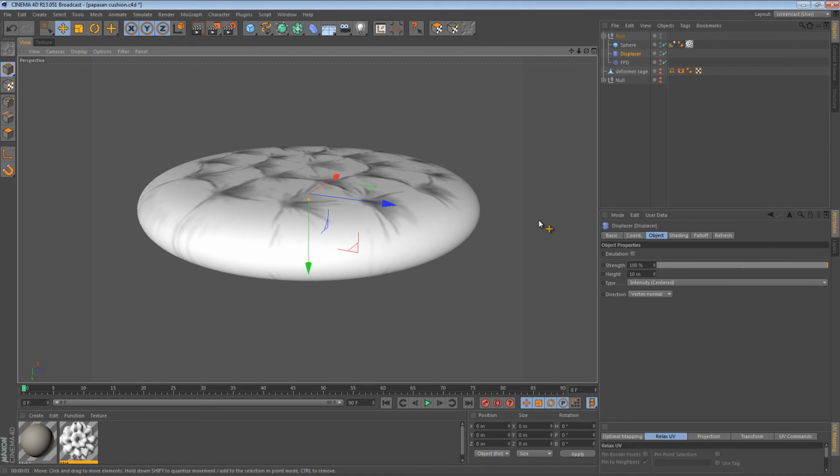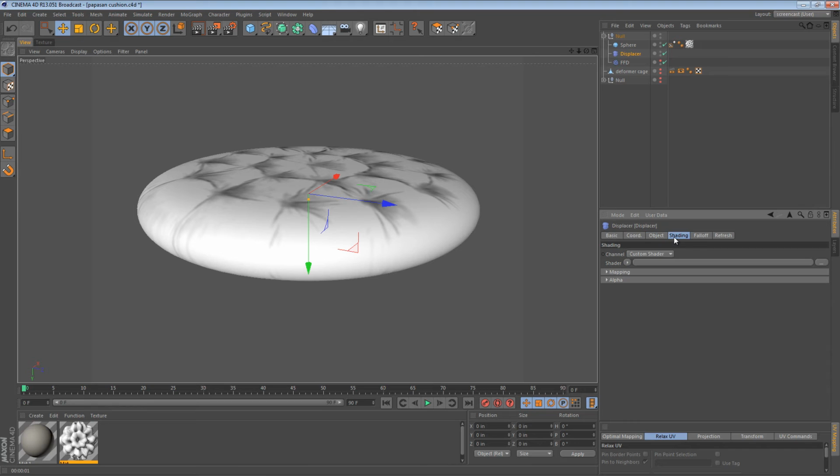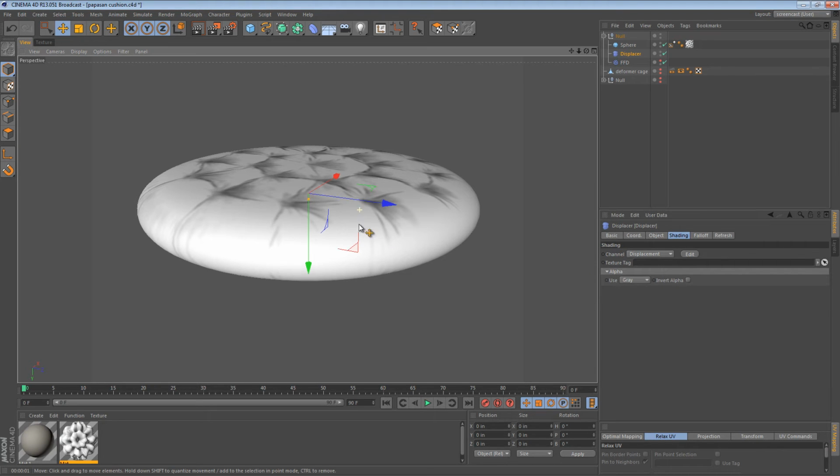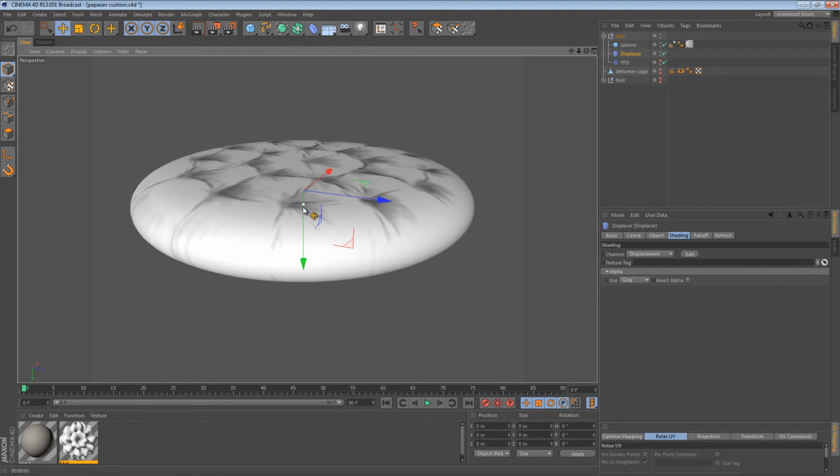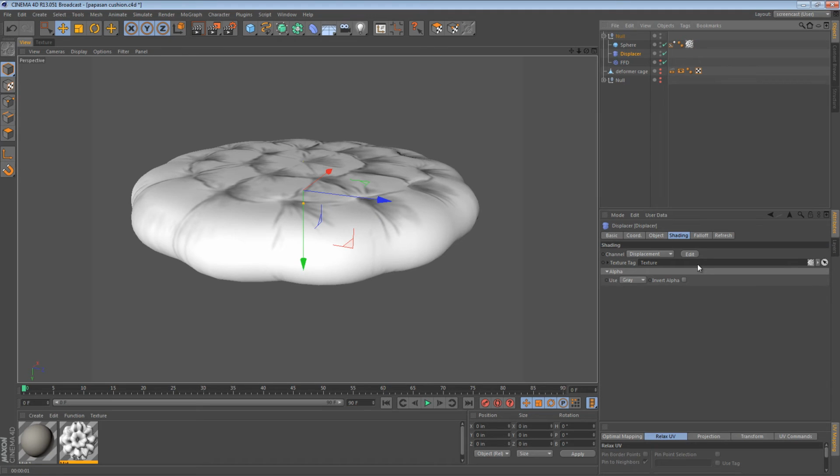Oh, am I missing something? Do I need to... Oh, look at this. I need to tell it where to take the displacement from, so I can tell it to take it from the displacement channel, maybe? No? It's been a while since I did this. Do we need to tell it which texture tag? There we go.